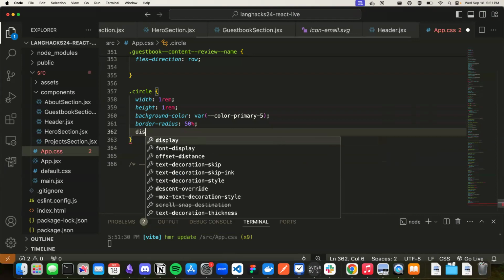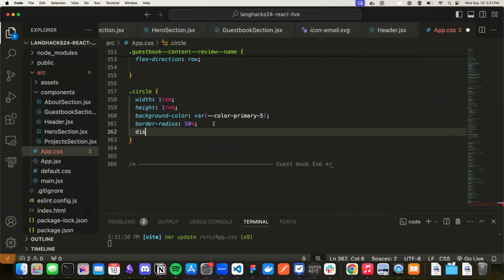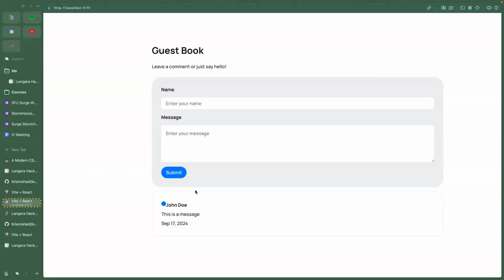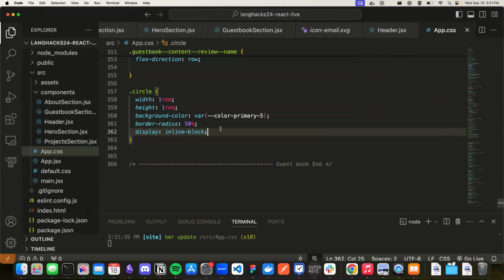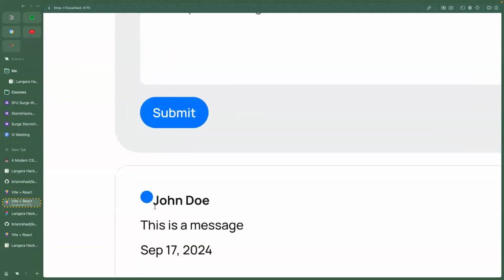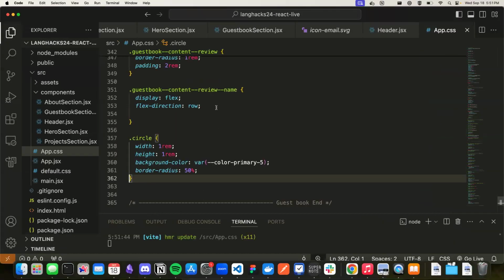And then the display is inline block. Let's see if it does anything. Okay, it doesn't do anything, right? So we use display here because we want to see... the x-axis doesn't align together, right? We want the name and the circle to be at the same level, the same height. So that's why we use flex here.